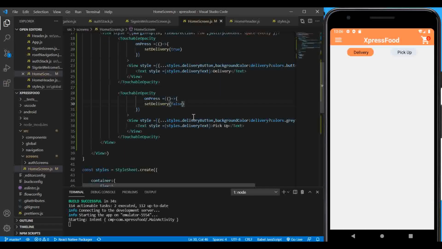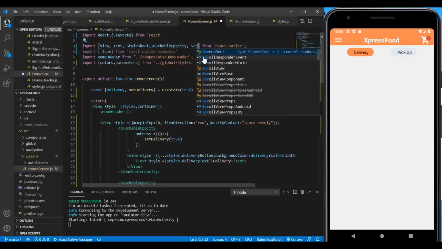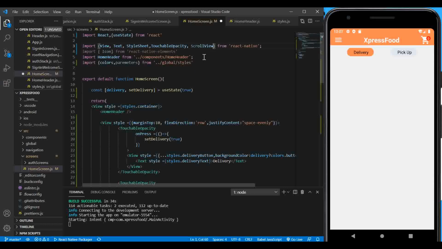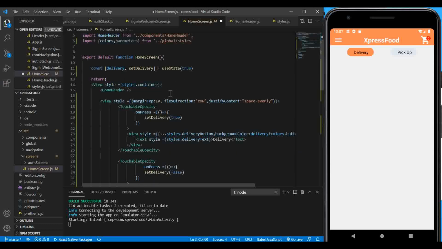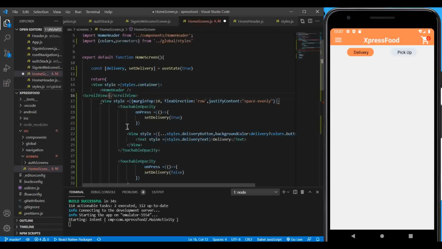So scroll up and go to your React Native import. I'm going to import the scroll view component. You must import the scroll view component, and then we're gonna come down here. You're going to wrap everything inside the scroll view. I'm gonna say scroll view, import that.